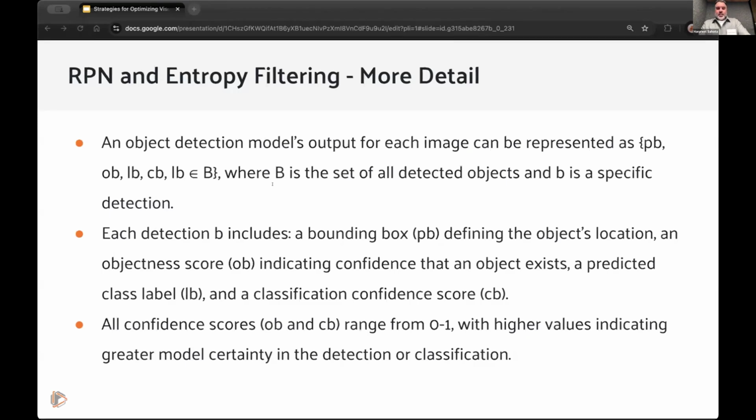And so they use, again, entropy to do this. And they set a value to be in the top 25% in the paper, but of course, in your use case, you can experiment with this.